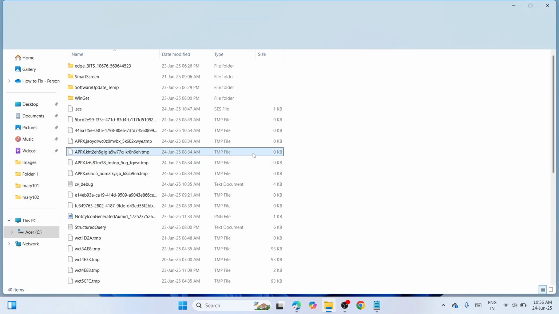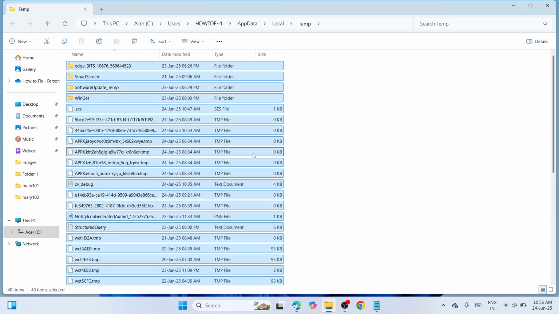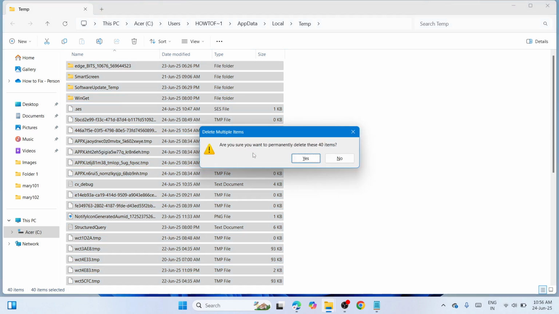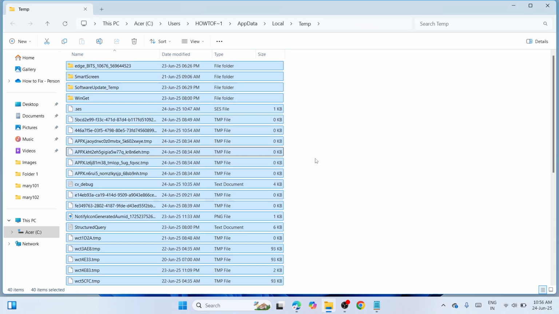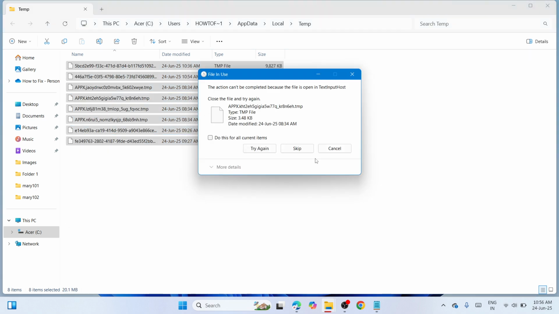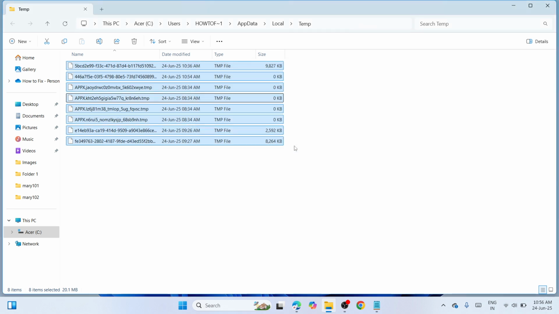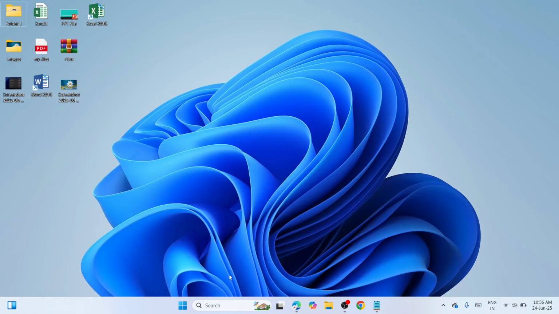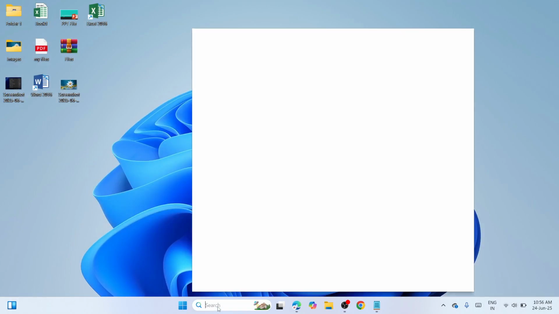Now here, you need to clear all of the files being listed. Press Ctrl A to select the whole and then Shift Delete to delete it and click on Yes. And then just skip those files in use. And then once completed, you need to proceed to the next step, and that is here at the search box.